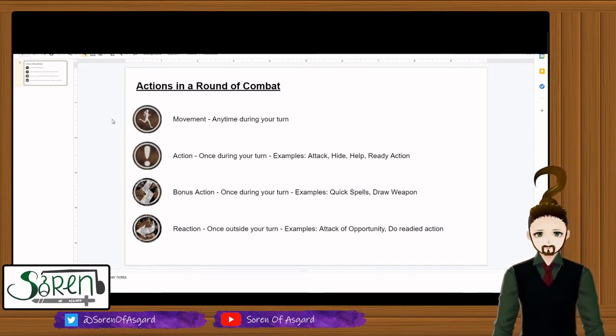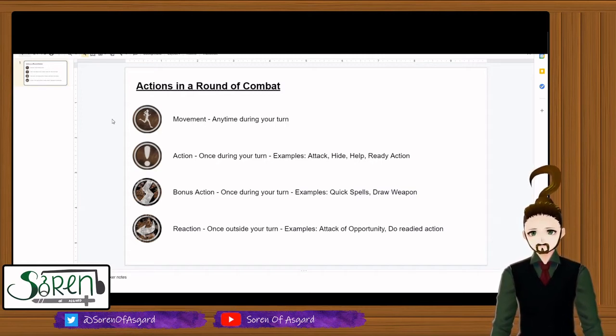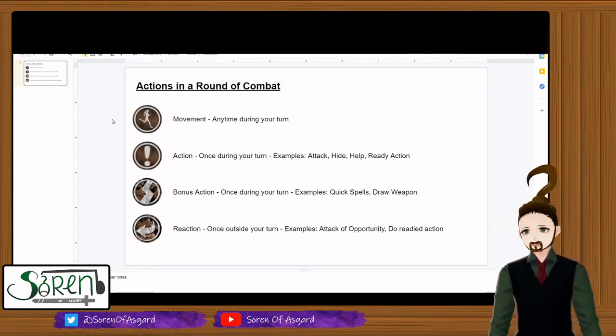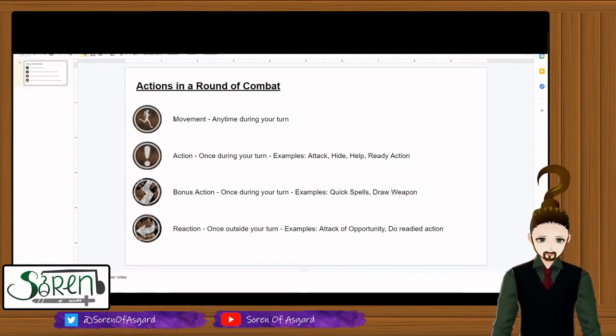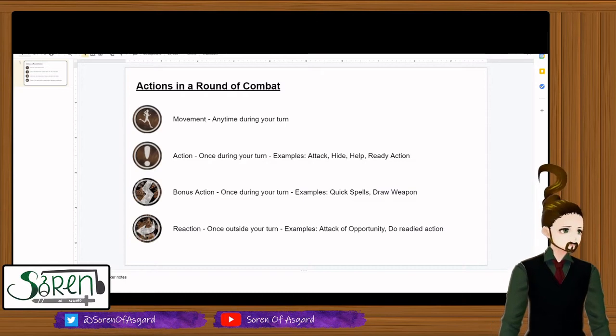And the other one is if you've prepared an action that has a trigger, you use your reaction to actually do it. So that's related to the ready action process, which I'll get into a little more depth in a moment here. Yeah, so that's the very basic first step that you get.